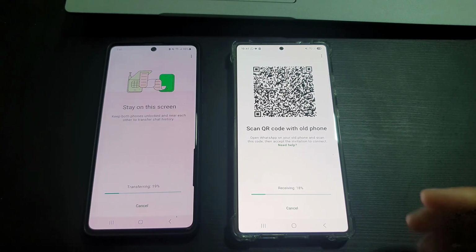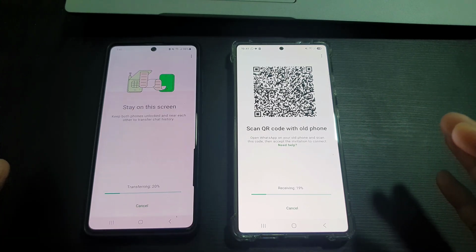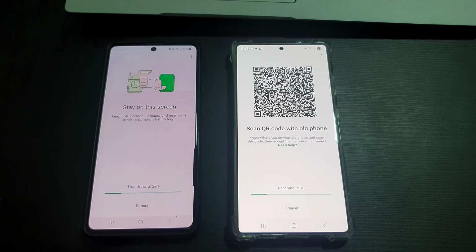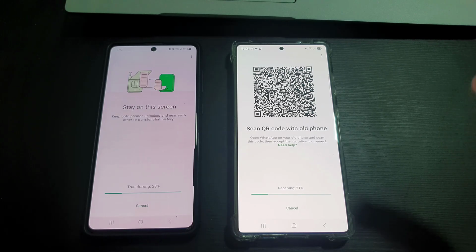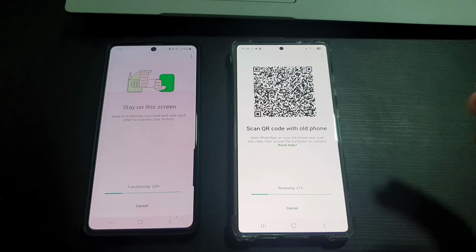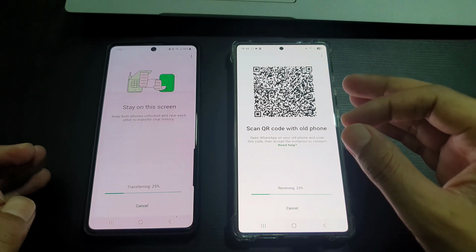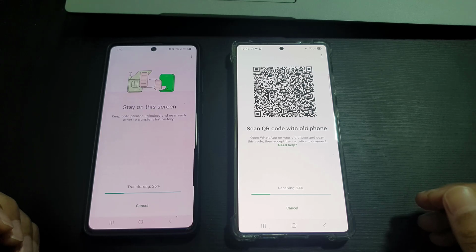So guys, this is all it takes. You need to wait for it to become 100%, and this is all it takes to transfer your messages, your chats from the old phone to the new phone on your WhatsApp application.